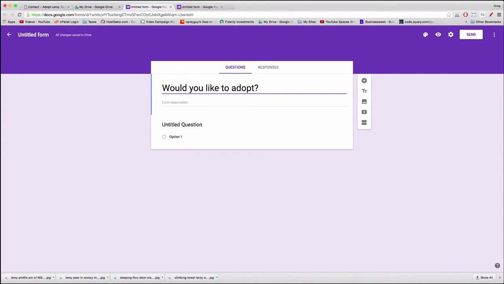And just like everything we make in this tutorial, the purpose is to find an adopter for Leroy, but I hope that doing this all with a real purpose will help you come up with your own ideas when you create your own website features like the Google form.